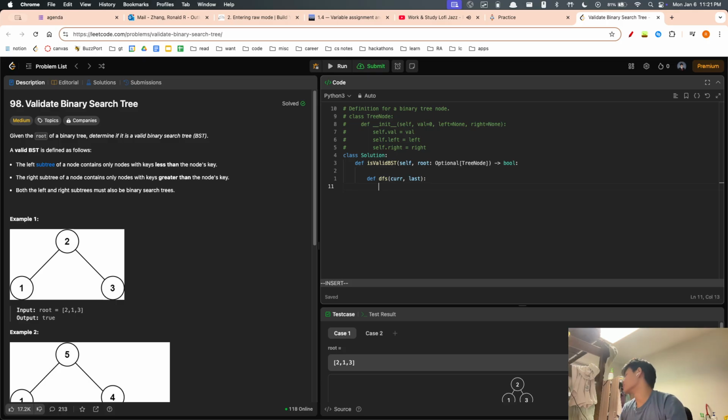If not, an empty tree returns true because it's valid. Still, an empty tree is a valid BST technically, I think, at least. If not cur, then return true. Otherwise, if cur dot val, oh, but it depends if it's left or right.